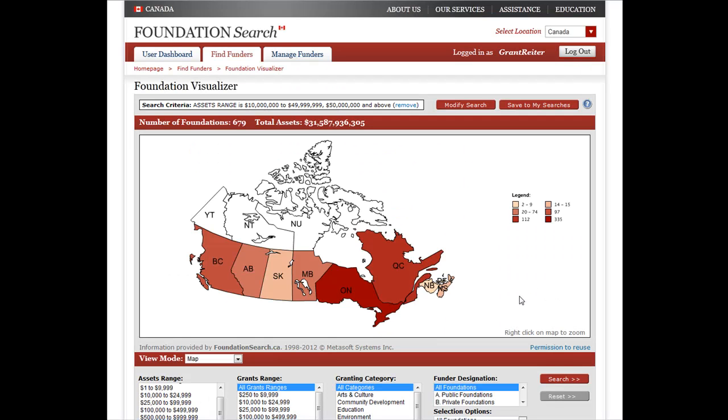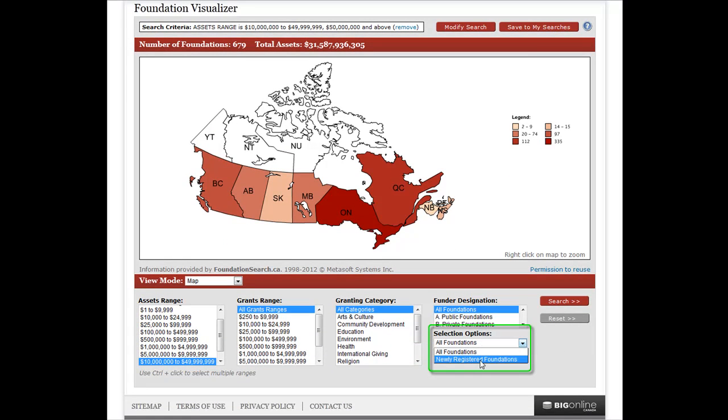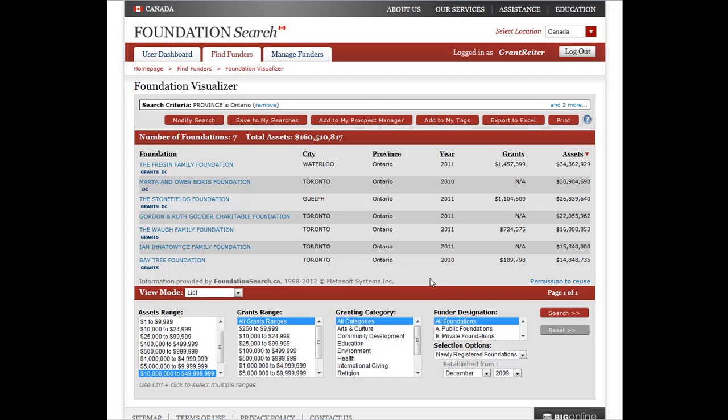If you want to see which of these foundations are newly registered, select that option at the bottom of the page. Click on the province of Ontario to view the list of foundations. As you can see, there are 7 foundations in Ontario with assets above $10 million.